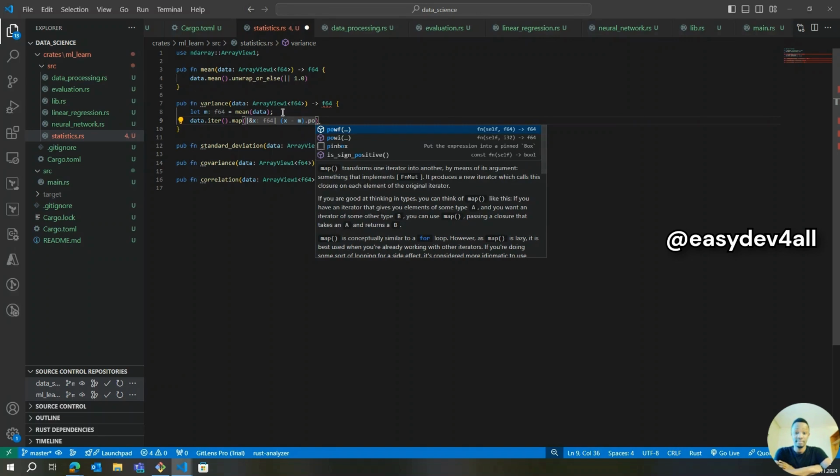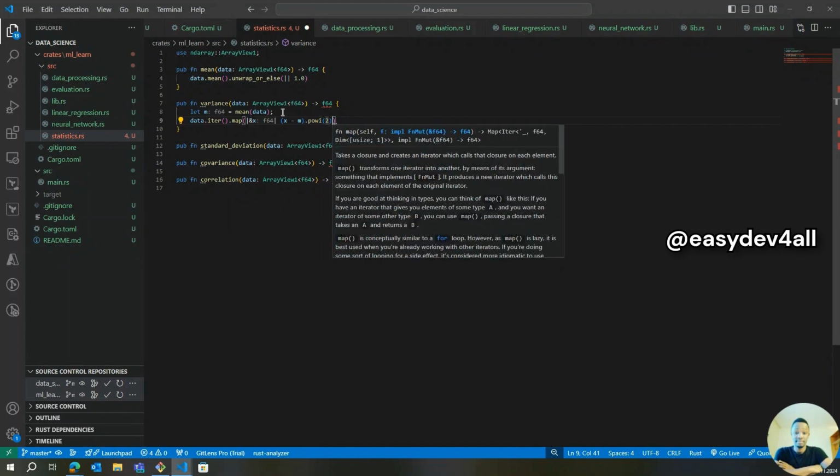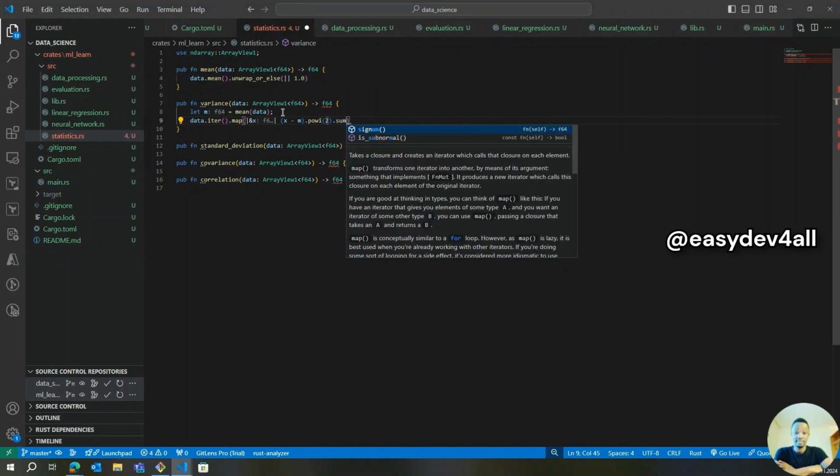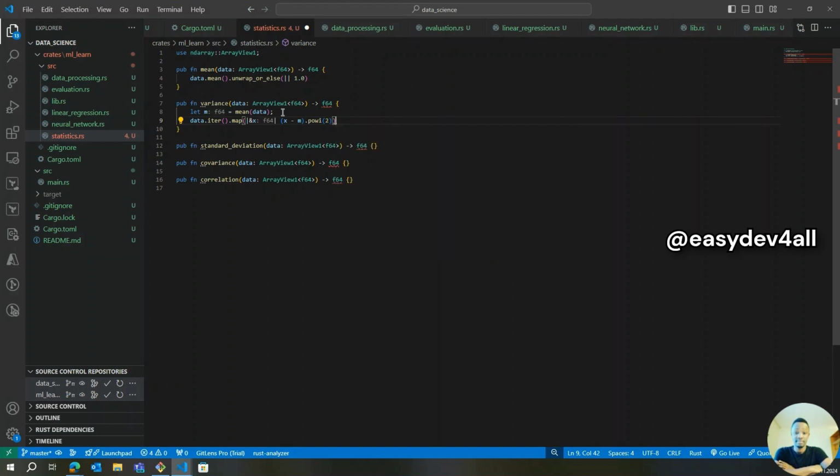So I can call power on this one and provide a value. In this case, it's going to be 2 because, like I said, we have to square this. And now I want to get the sum. Of course, after this point, I can do a sum.